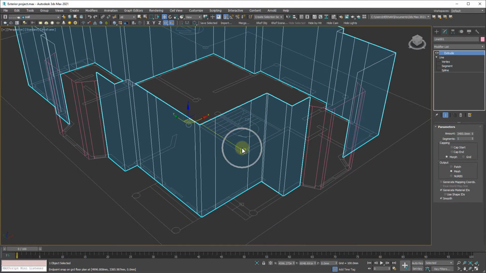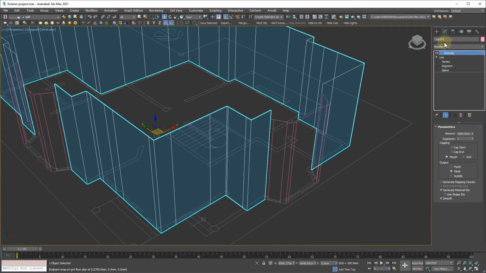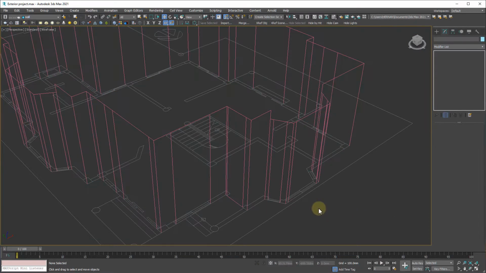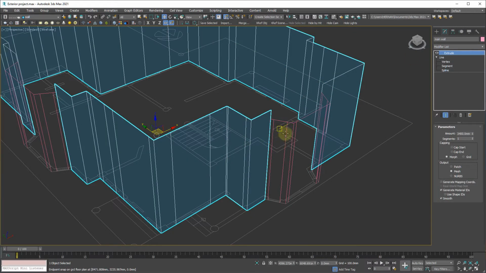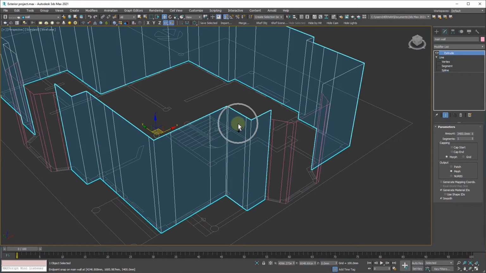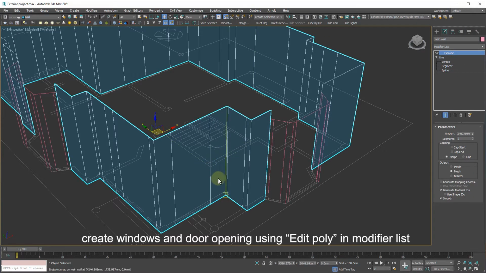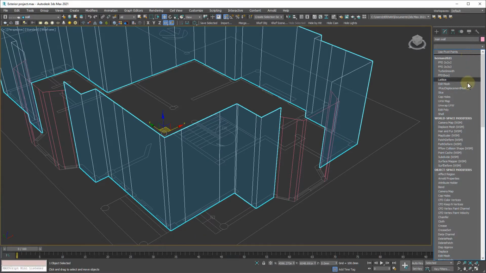Then since we have this, you can rename this one actually. So I will try to rename this one here. Let's say main wall. Okay, so this is the main wall, and then this is the bay window. So select the main wall. Then we're going to add a new modifier. In order to create the opening, we're going to add another modifier. From the modifier list, select here the edit poly.